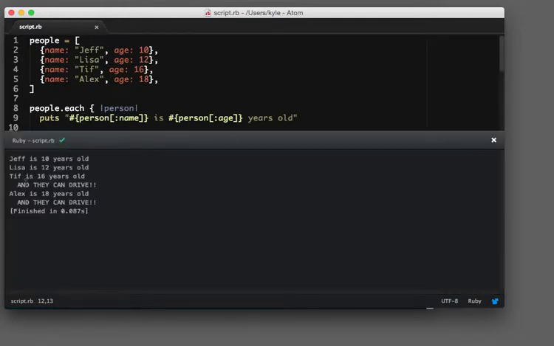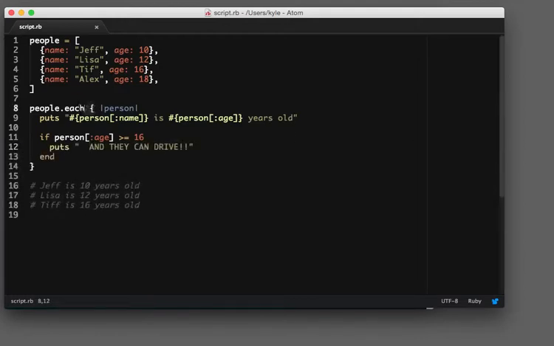All right, so it's Tiff and they can drive, Alex and they can drive, and you can see how we can take this code fragment and break it out into multiple lines like this. So it's like you do this thing and then you do this thing and then that's the end. So you continue to do the next person. So that's breaking this little fragment onto multiple lines.